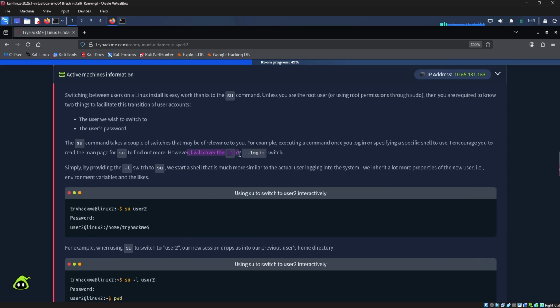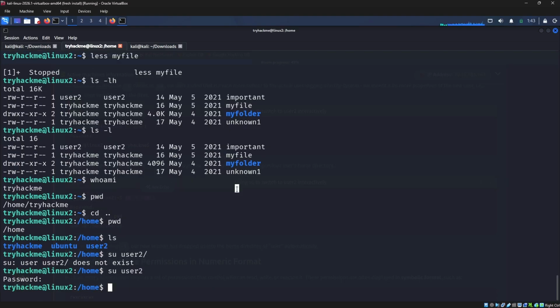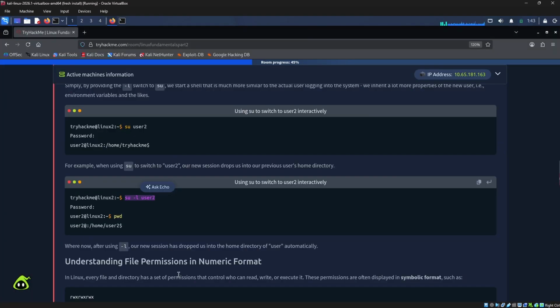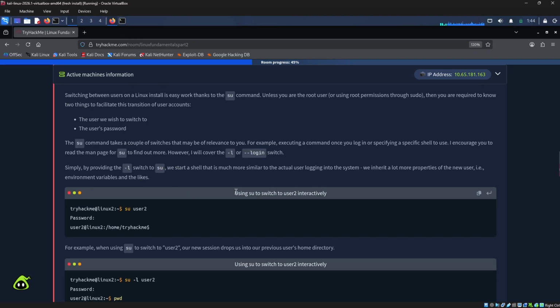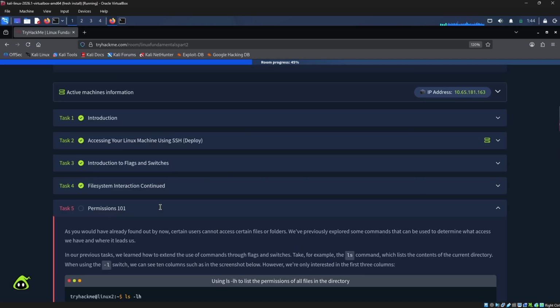Okay, so there will be -l also, like for login shell. So here you can also use su -l. Let me show you that also for login shell. You can also use su user2 or su -l user2, guys, based on your requirements. After using -l, our new session has dropped us into the home directory of the user automatically. So let's see if we have any password of that particular user too.